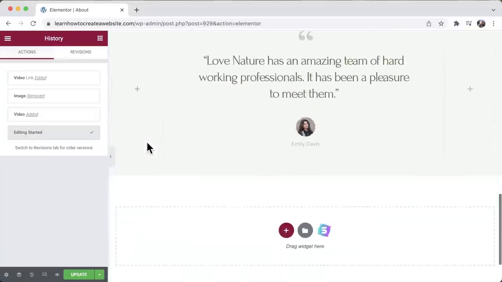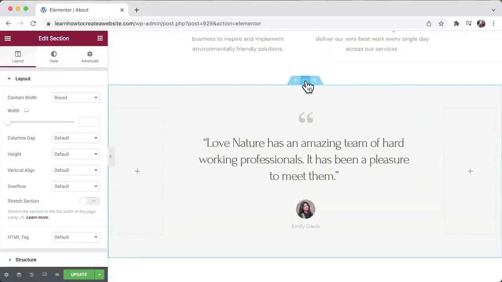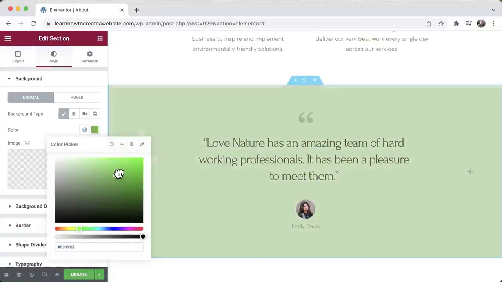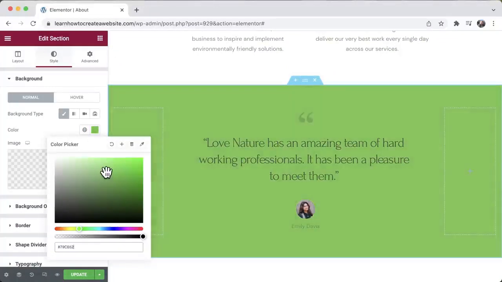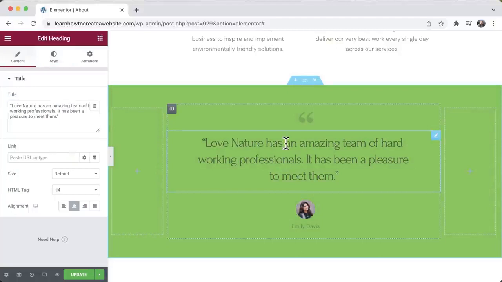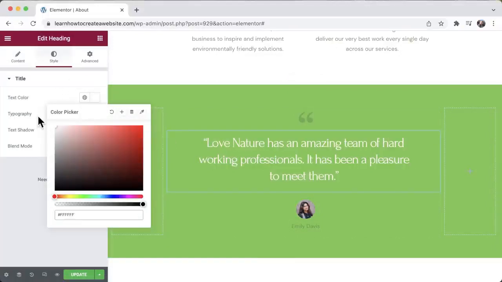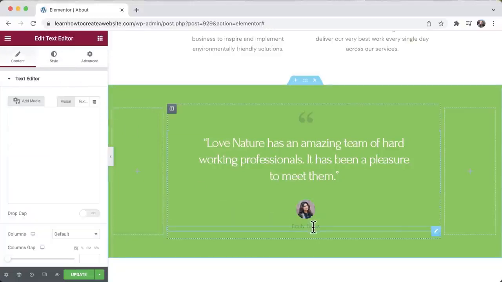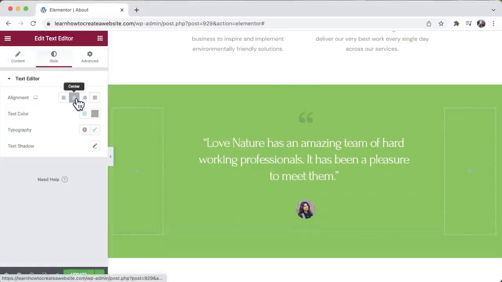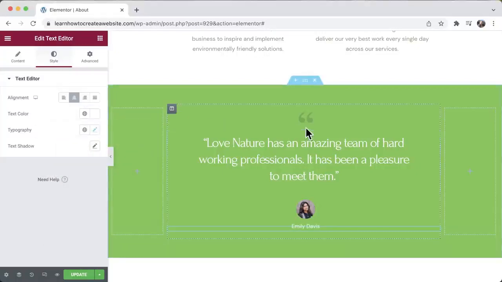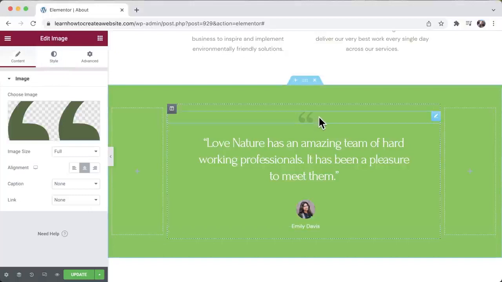If we scroll down here and click on this entire section, and then we can go to Style right here, and we can make this color a different color. Maybe we'll make it this green, and we'll go over here and we'll change this text, and we'll go to Style and we'll make this color white. And we'll also change the color of her name down here. Go to Style and we'll also make her name white, just so we can see it on our new green background.